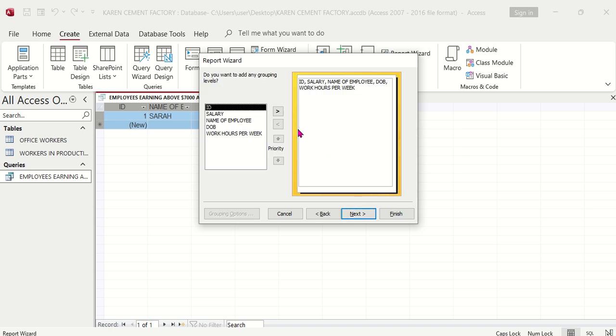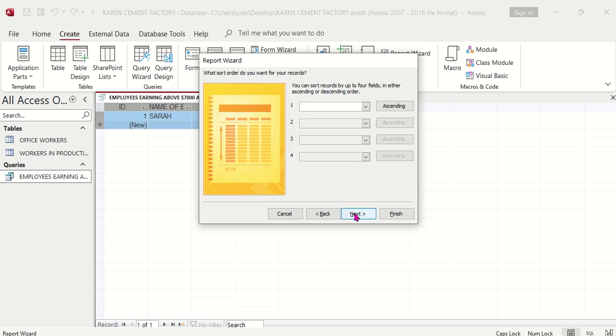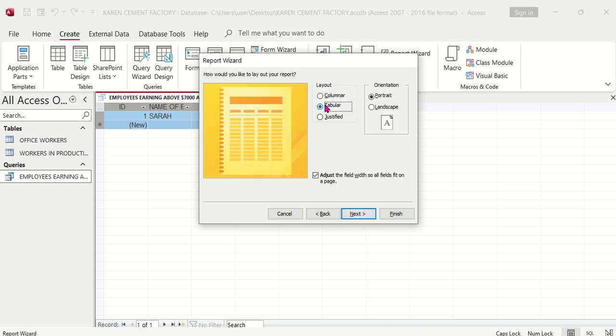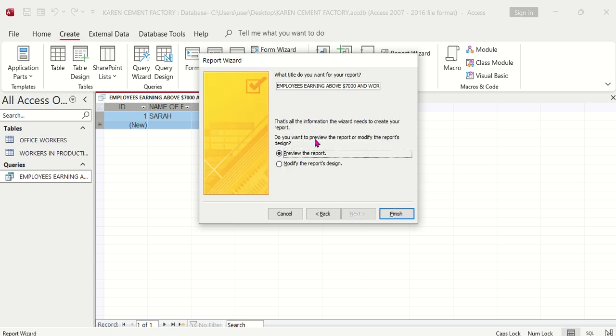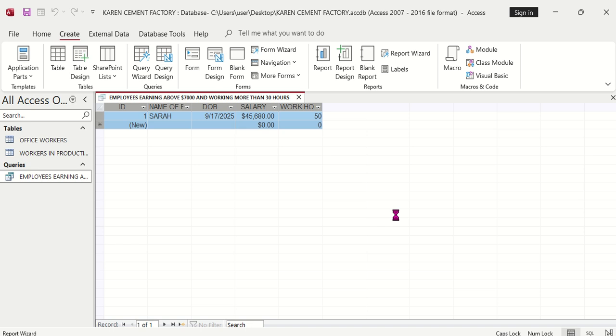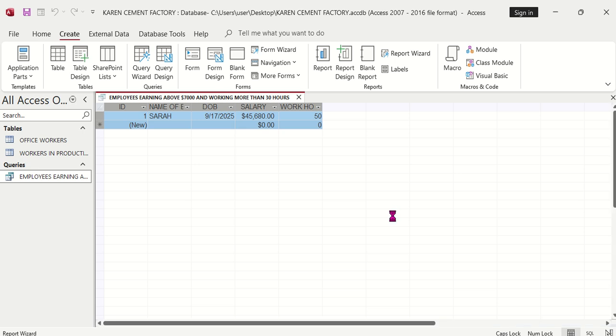Click next. Do you want to add any grouping levels? No, we don't want to add any grouping levels, so we go next. You can sort records by up to 4 fields in either ascending or descending. No need. We go next. Do you want it in columnar, tabular, or justified, or landscape? We want it tabular in portrait. Next, and then we can now finish. So once we finish, you'll be able to see only one entry in your report.